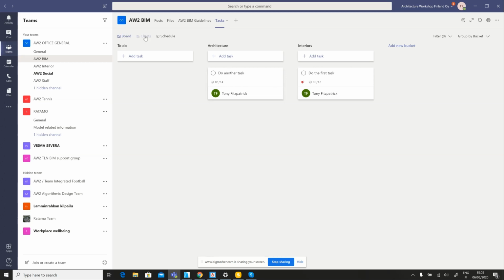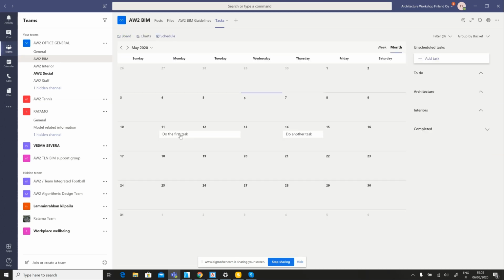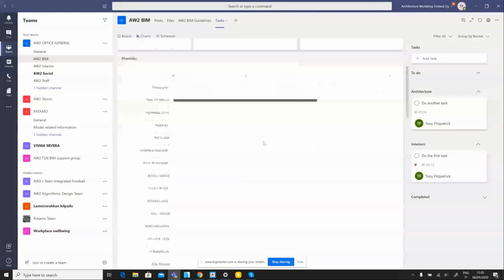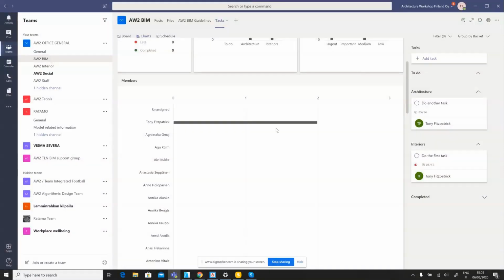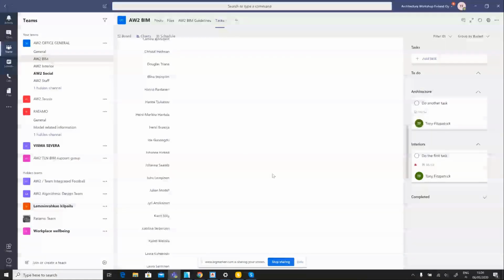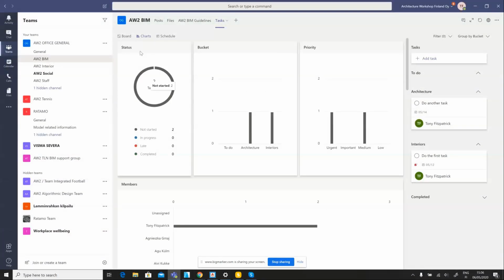So then we come back to our chart, or our charts in our schedule. So now our schedule's changed. It's given us the start date of that one and the end date. And our chart has now broken it down into the categories as well. So if you're managing the project, you are able to see what categories there are outstanding. You can see who's got how many tasks outstanding, so you can chase up on those.